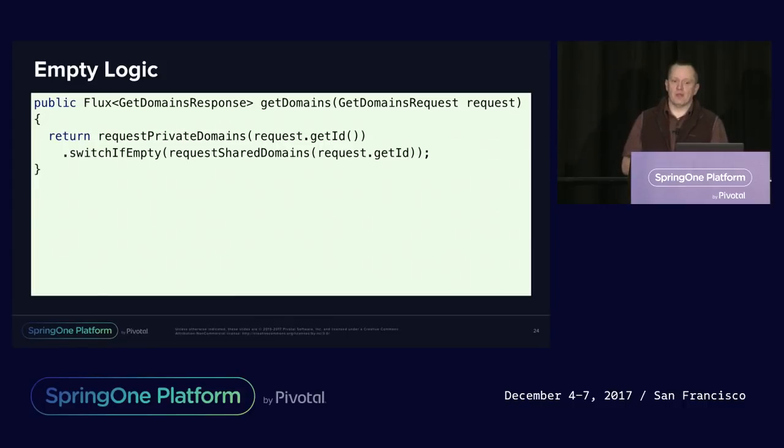So if request private domains returns nothing to me, it says, no, I checked, there was nothing there, I'm complete. I can do a switch if empty. I can say, oh, the previous request was empty, so I'm now going to go and check request shared domains, and hopefully it will come back with a response, and I can then pass that back to whoever called me.